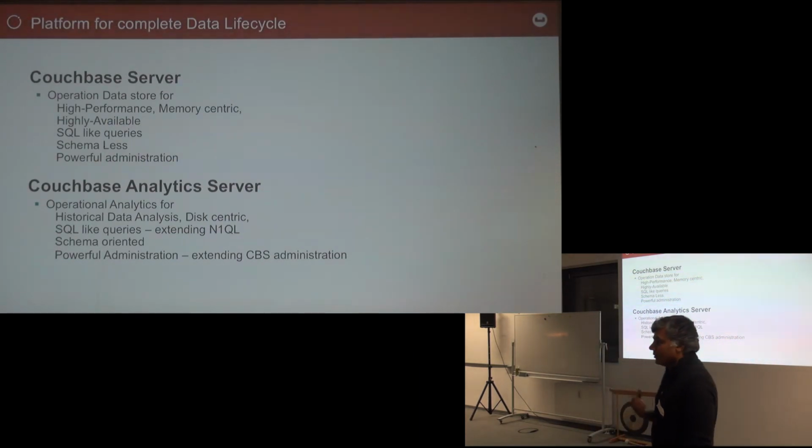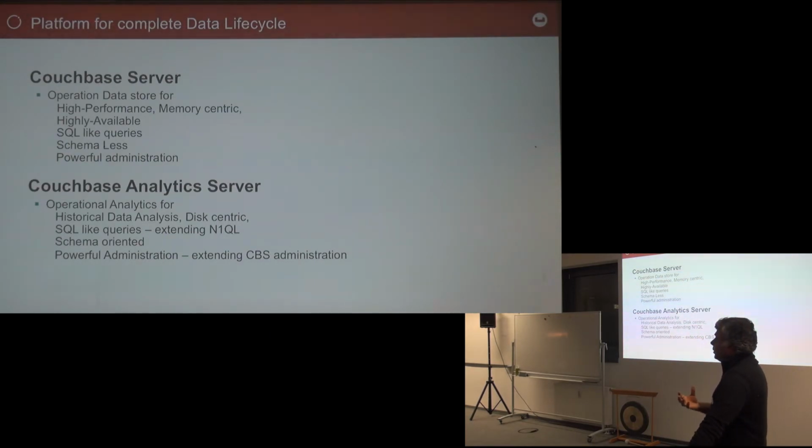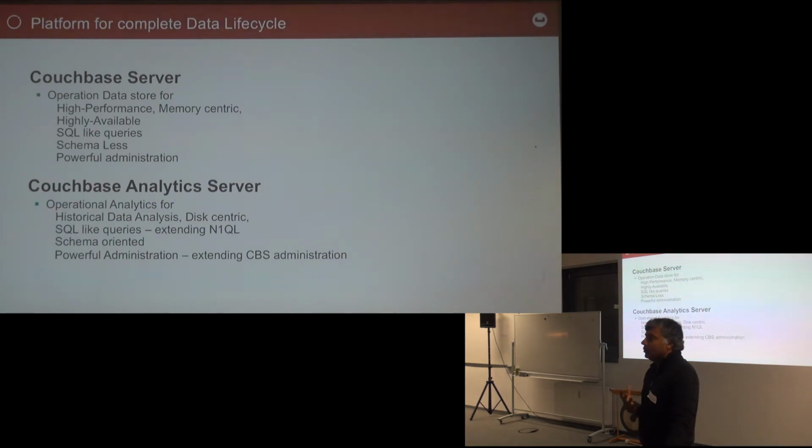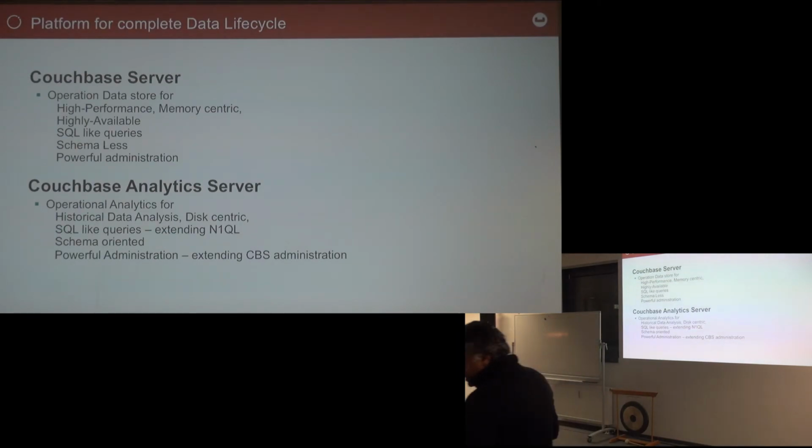Opportunistically, we will do the right thing out there, but at some point in the future, you will have a system where the data lifecycle I described can be handled in one platform, which will be the Couchbase Server. So that's the real future look of where we want to be.